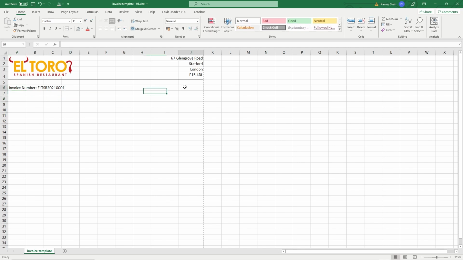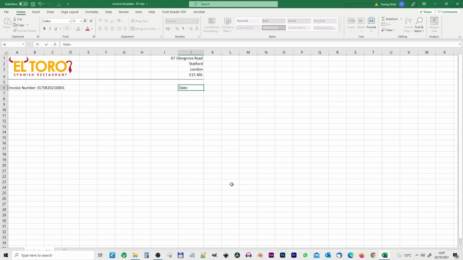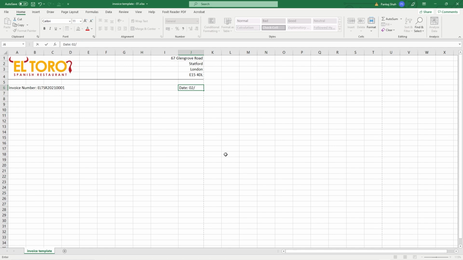So the next thing we want to do is go to this cell here and type in date, and we'll put in today's date, which is the 1st of the 10th, 2021, and we'll hit the enter key, and that will automatically right align it. Yeah, so it's going to right align, and you can see that here.